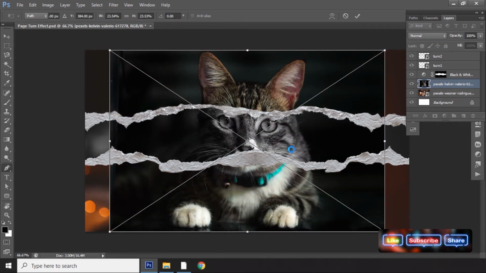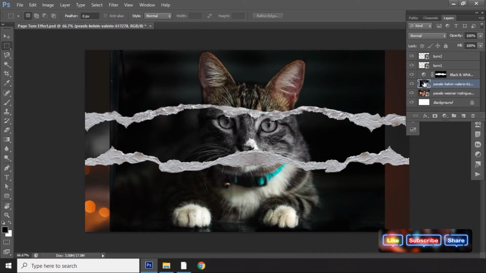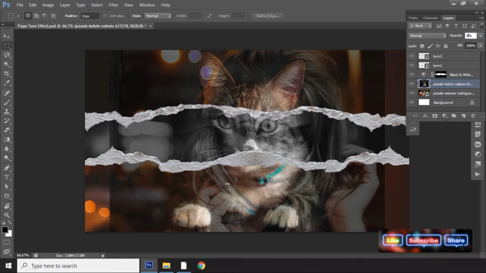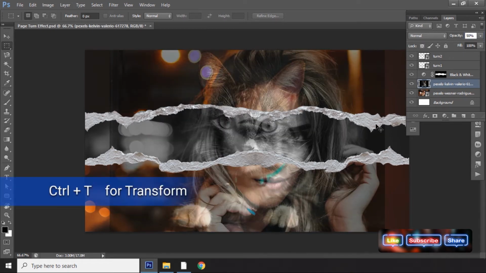Make sure your image is raster for changes. If not, right click with the mouse on your image layer and convert it to a raster image. Then match the image by decreasing the opacity and adjust it.